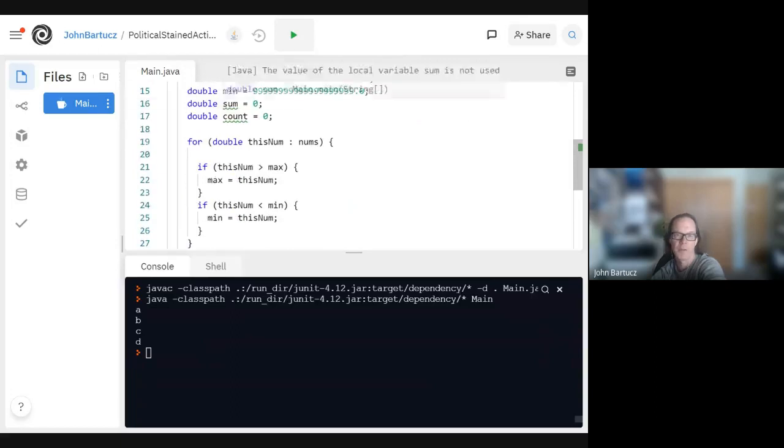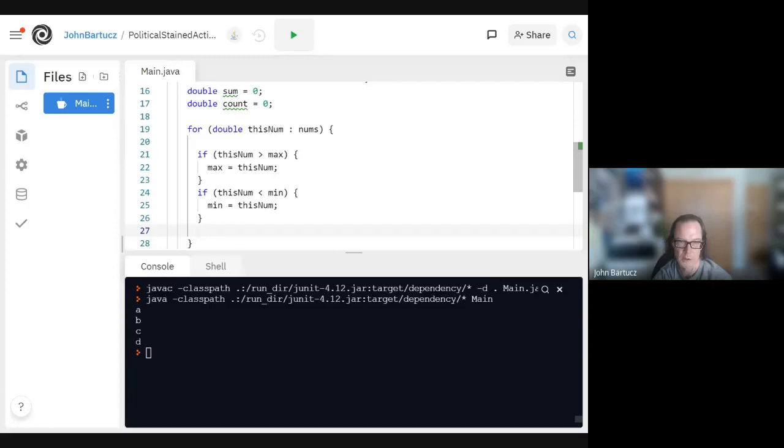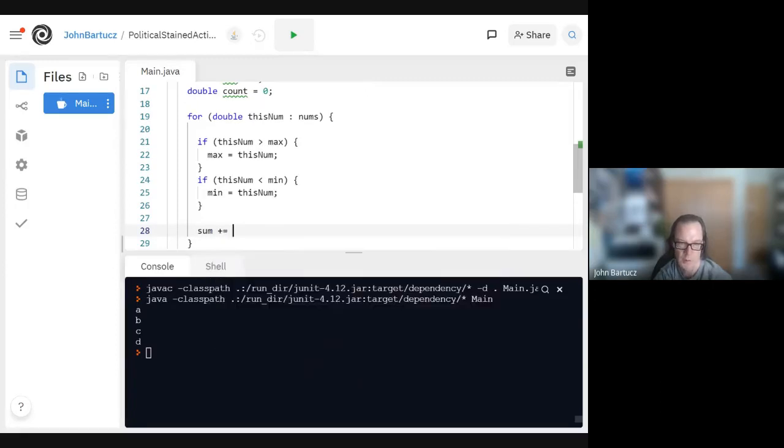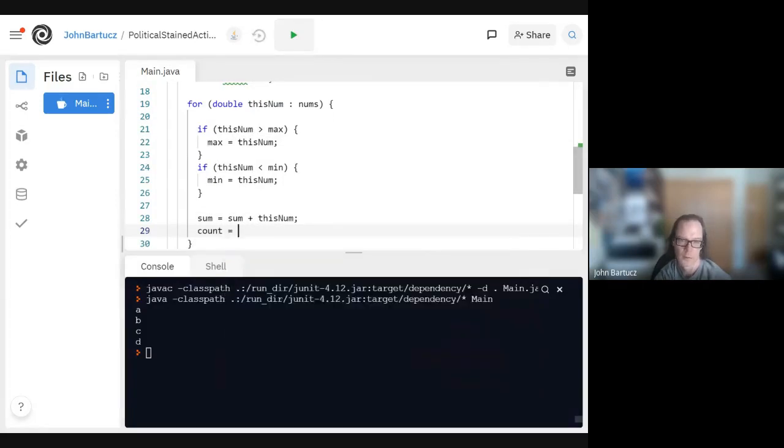But I also have to keep track of the sum and the count. So the sum is pretty easy. Every number, I just say sum becomes equal to sum plus this number. I can write it that way, or I can write it this way if this is more clear to you. And I can add 1 to the count as well.